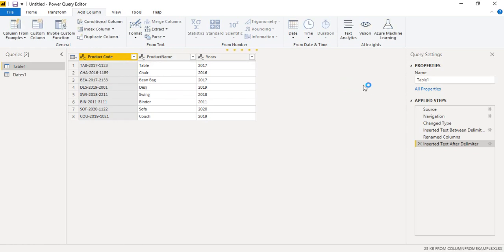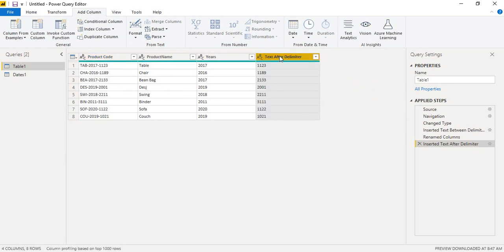Now you have to wait for a few seconds. Okay, so this is applied, so we can just change its name to code as well. Now if you want to see which function has been applied over this particular column, what you can do is go to the applied steps option, and here is this cog sign. You can just click on it.